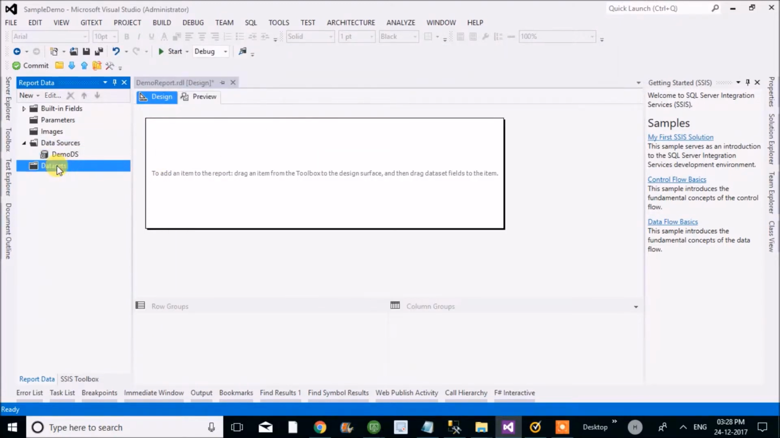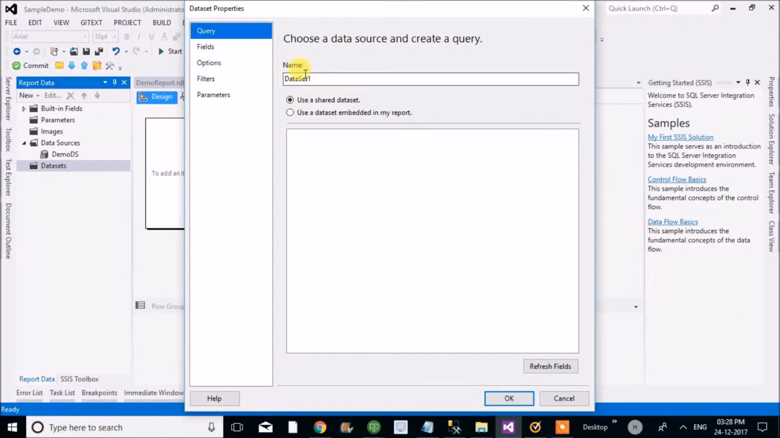Now I'm going to create one data set. This is the data set I'm going to use in my report for columns as well as data to generate the report. So first I need to create one data set. For this I will give the friendly name ds summary.